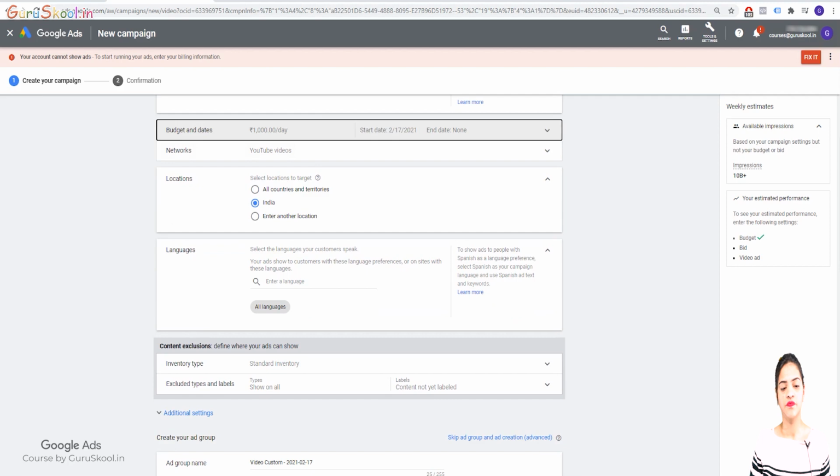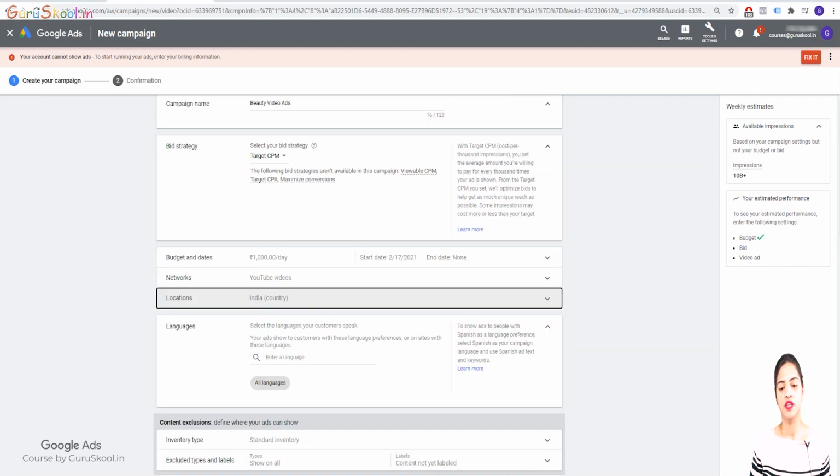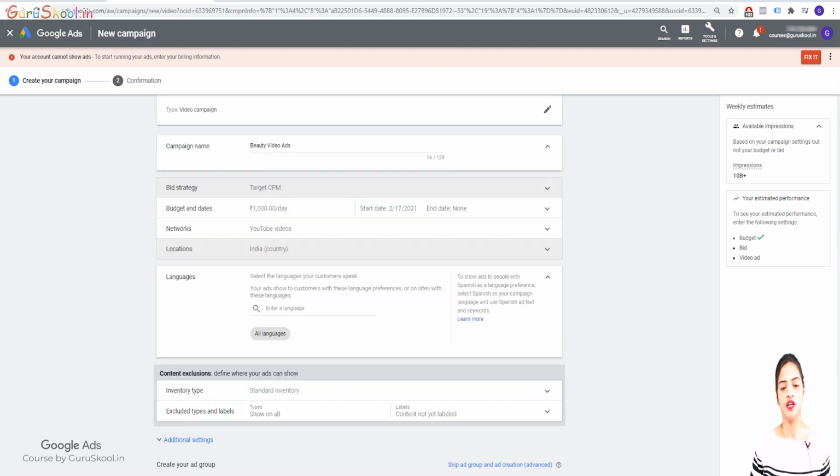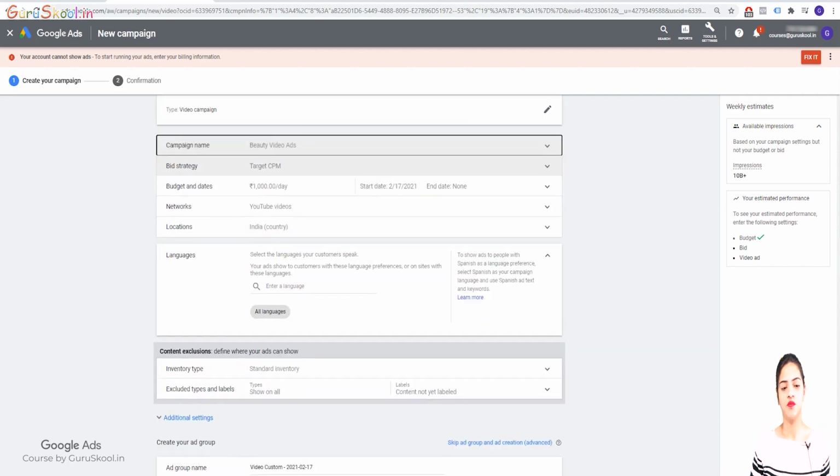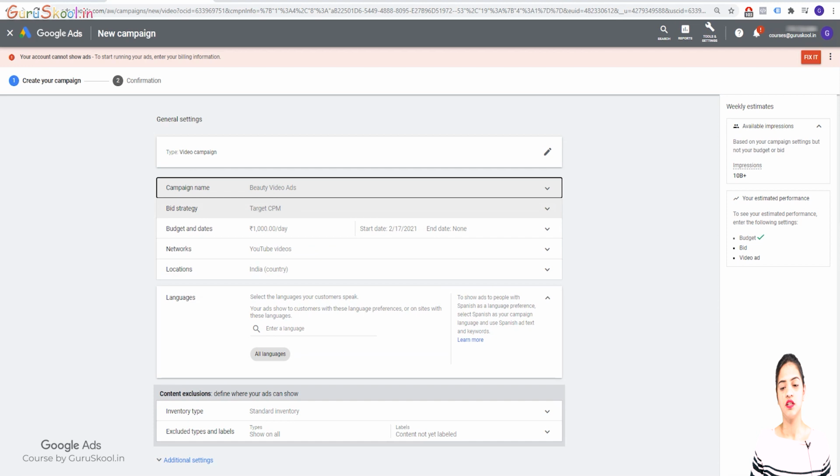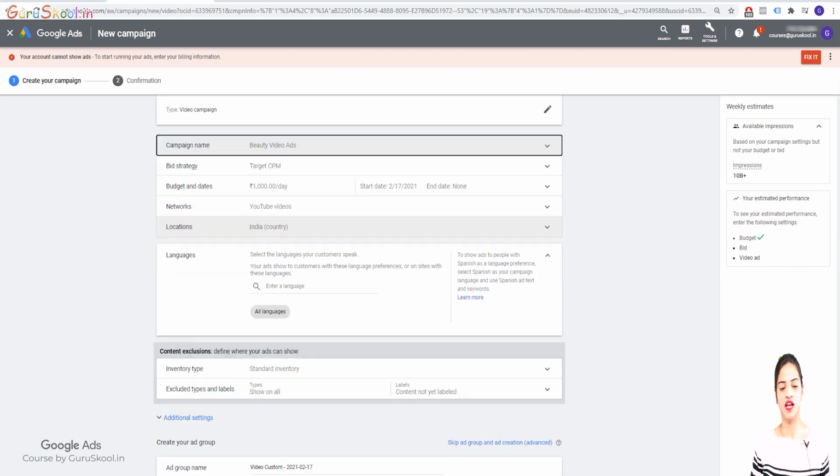Then we have locations. Where do you want to locate? I would say only in India. I keep on doing it. I just love this. Once I'm done with this, I just close the tab. Then I have languages. I would go for all languages.